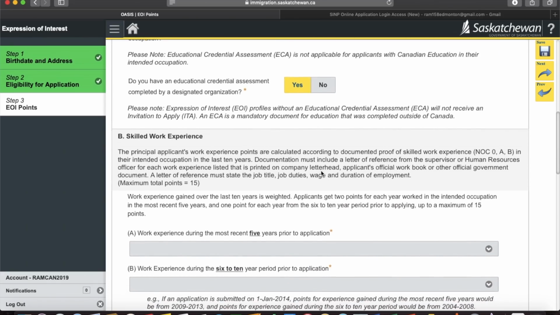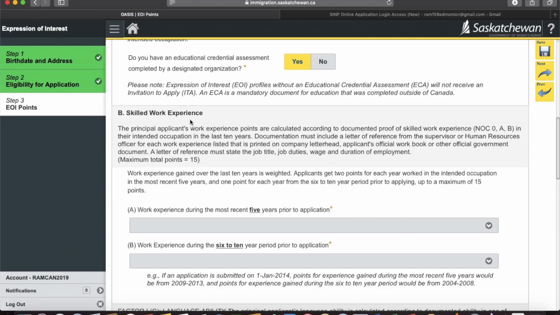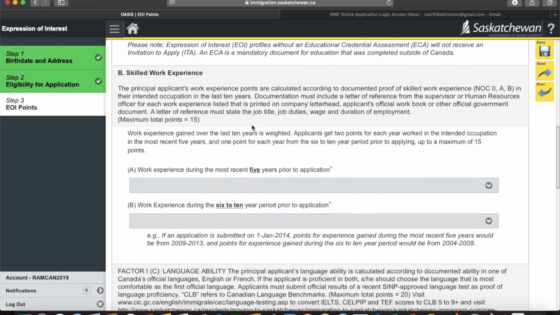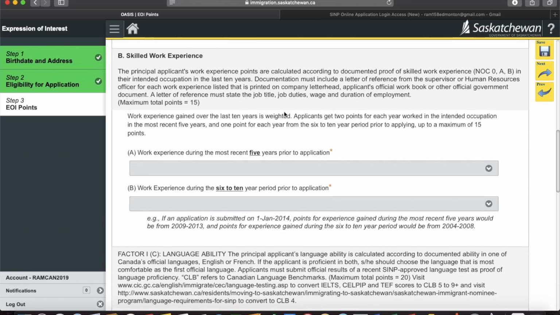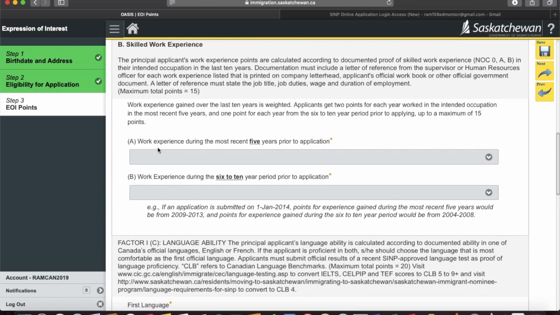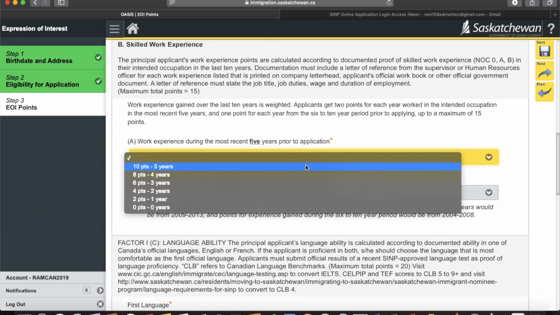And then next is skilled work experience. Now you have to provide the information about your work experience. First is work experience during the most recent 5 years prior to application. Do you have 5 years of work experience? Then say so here. How many years of experience do you have most recently? 5 years, 4 years, 3 years, 2 years, 1 year. If you have only 1 year of experience, then you put only 1 year. If you have 2 years, then put 2 years. Accordingly you put the years. So in my case, let's say I put 5 years.